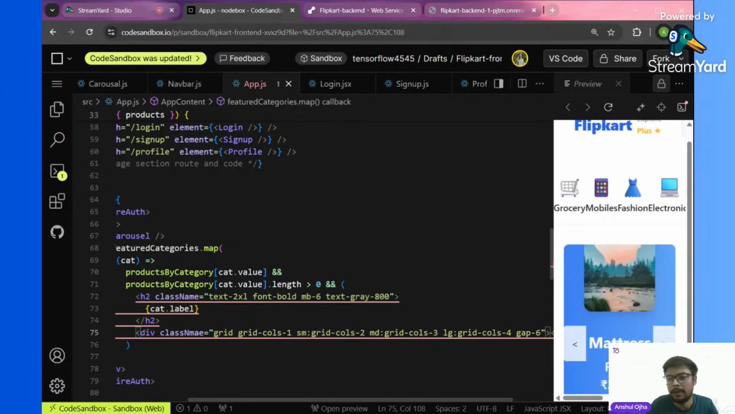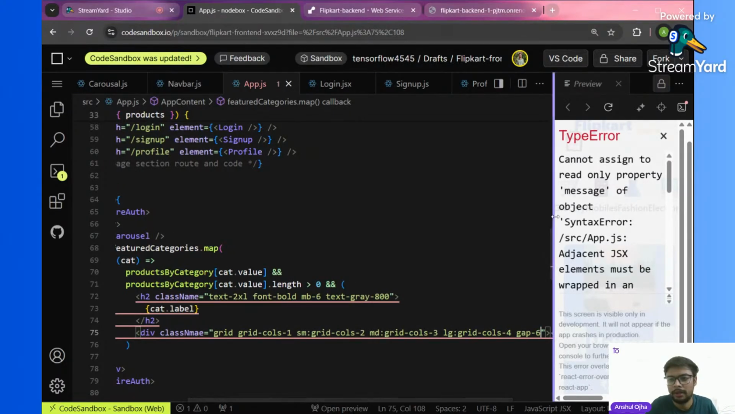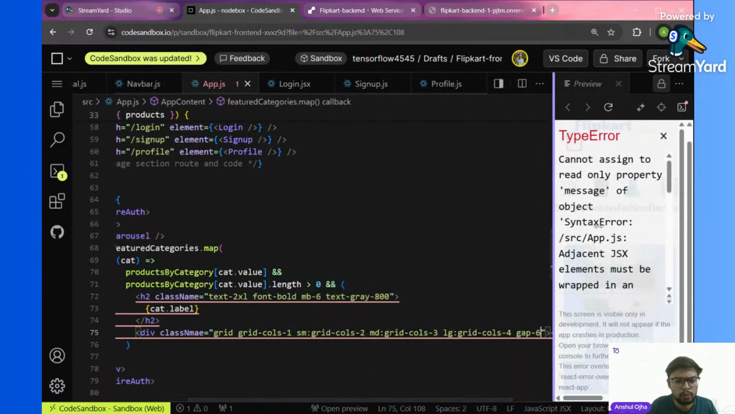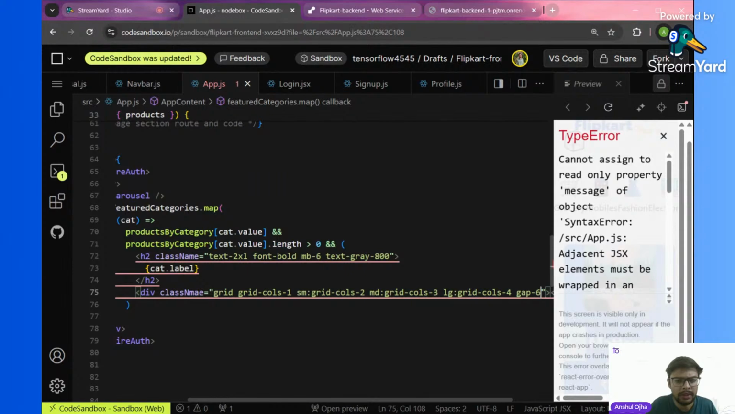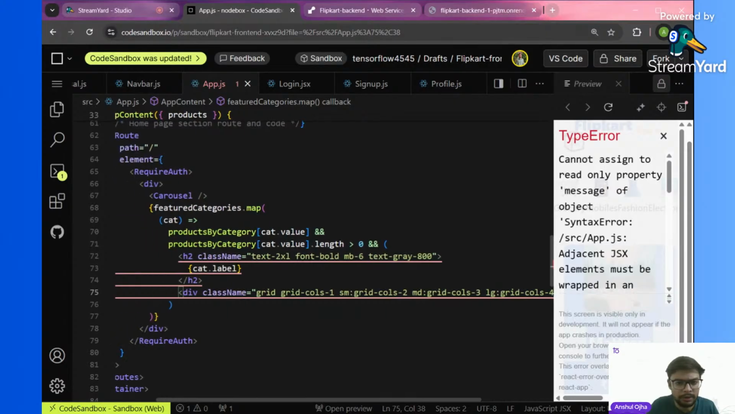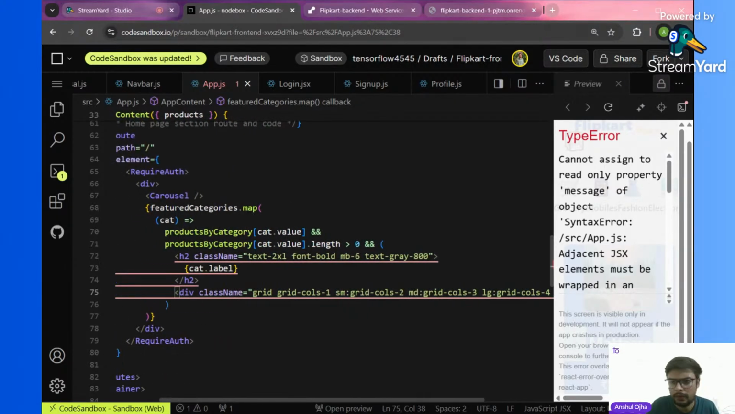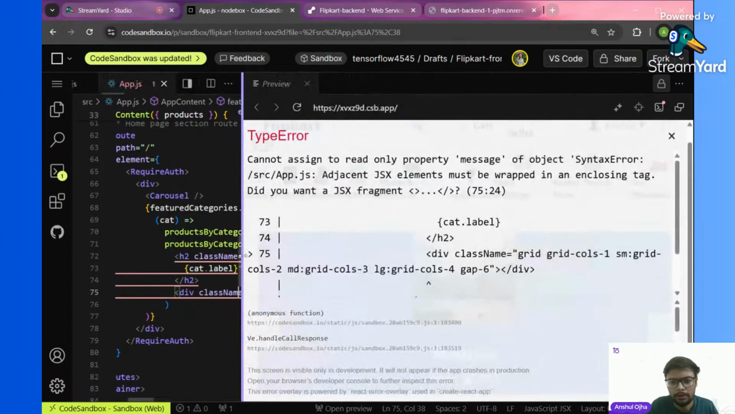Okay, fine. Let's see why I'm getting an error in this case. Class name has an error, so let me correct it up. Class name. Okay, so still there is an error. Div is closed, right? Everything looks fine from the first point of view. So what's the error that it's telling? It's telling me cannot assign to read-only property message of the object, syntax error, adjacent JSX elements must be wrapped in an enclosing tag. Did you mean this?